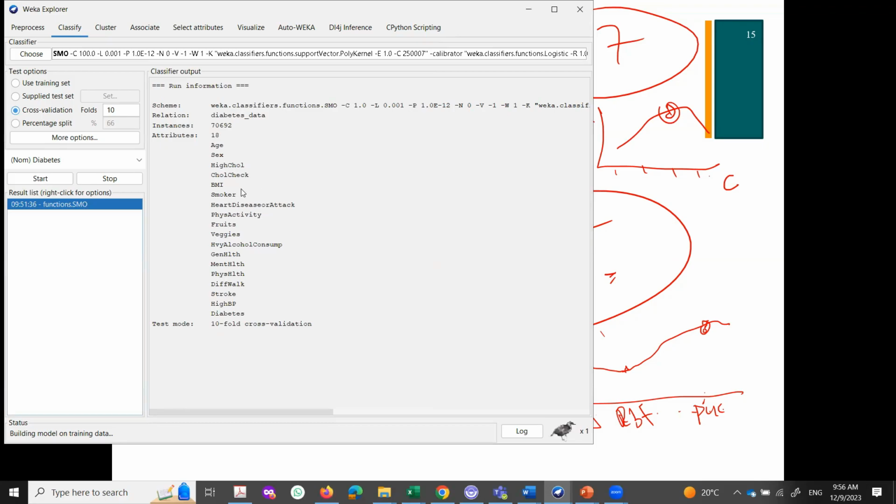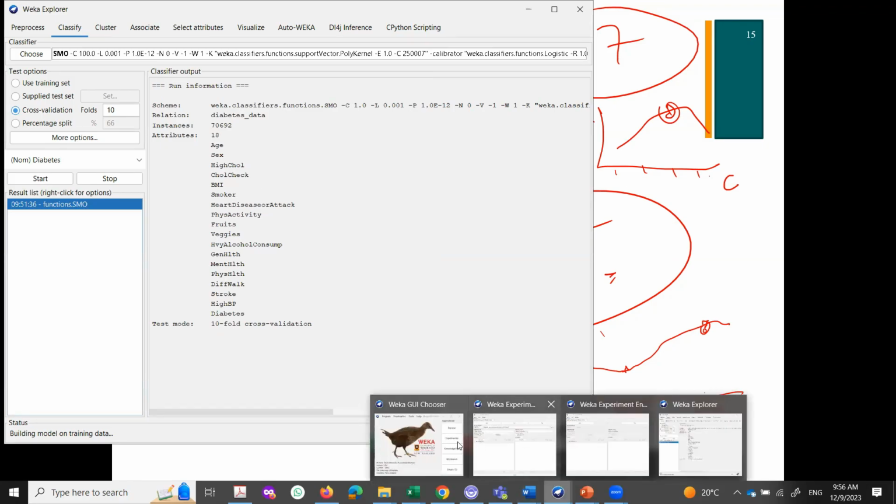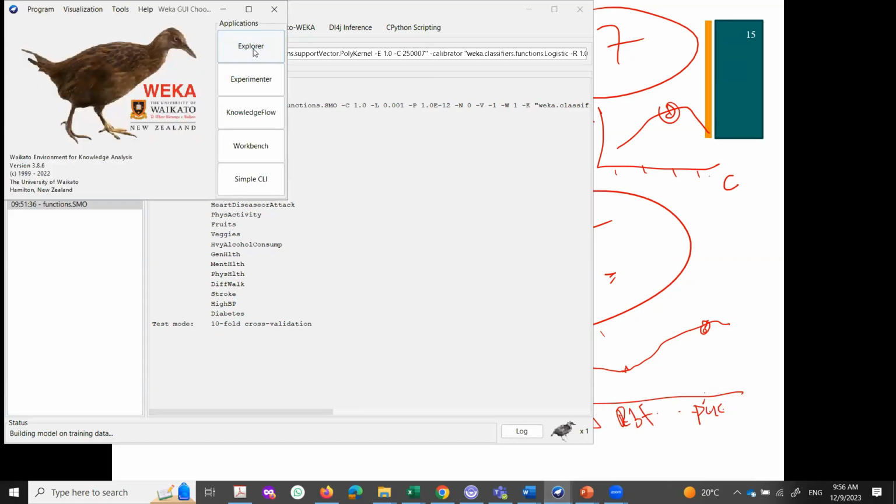The good news is that you can actually open several explorers. You don't need to stick to one. You can open another explorer and do another hyperparameter optimization there. Open as many as possible, depending on the power of your machine. And again, this is where group work also helps, so you can also distribute.